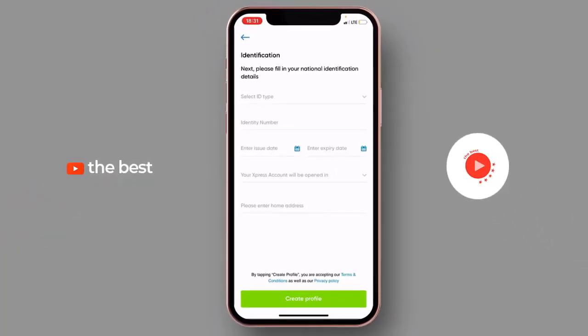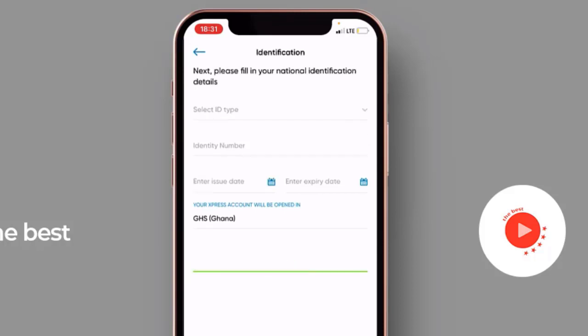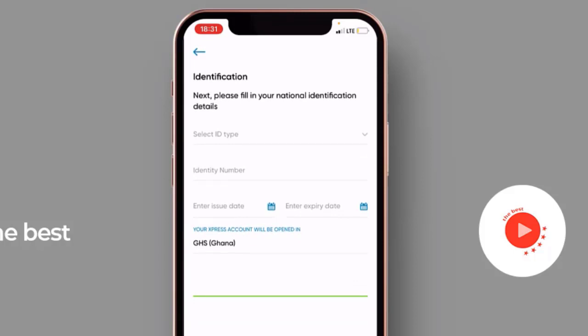Now it brings me here, and this is another form. I have to fill out my identification with my ID card number, the issue date, expiry date, and I think the account will be open in Ghana cedis. That's the only option we have. I wish we had another option to open the account in dollars, but there's nothing like that. And your home address. Okay, so you want to fill out this form, and we'll meet in the next step.